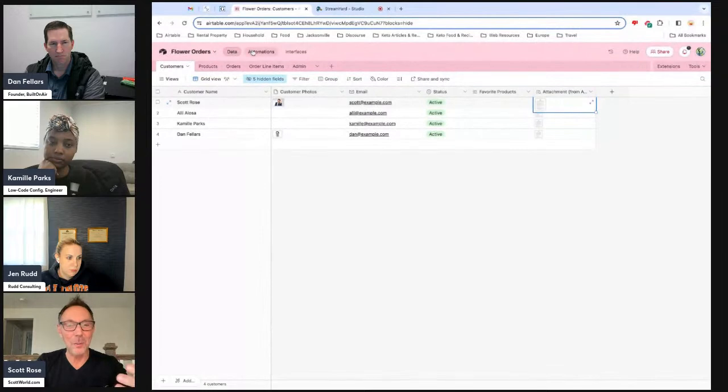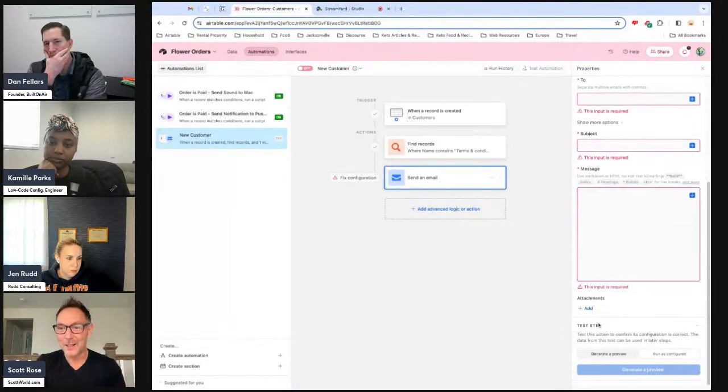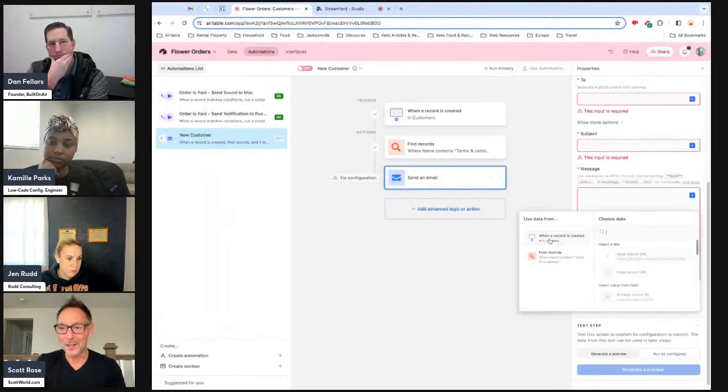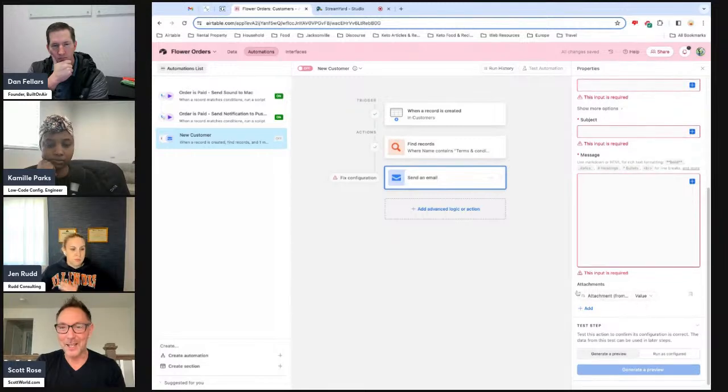And now when you go back in your automations and you go to send the email, and I might have to refresh this, you can bring in the attachment right there. And so that's how you would do it.